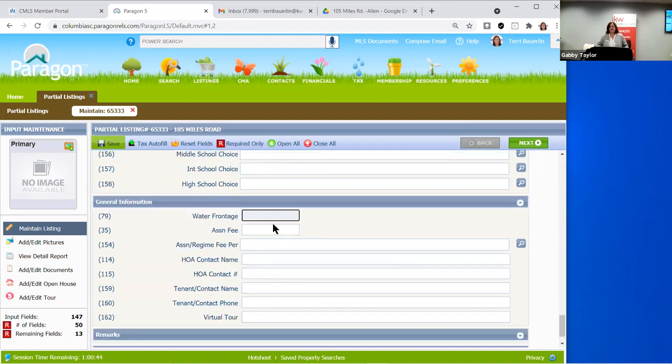Okay, this is not on the lake, but it doesn't necessarily have to be on Lake Murray. It could be on a pond. Water frontage number here, that's how much water frontage. And you usually get that from the plat. The plat will say how much water frontage it has. But this particular house does not have water frontage.